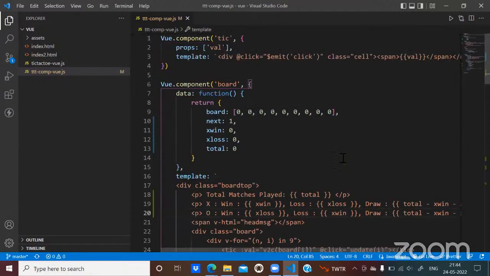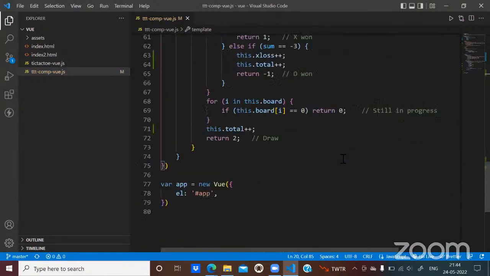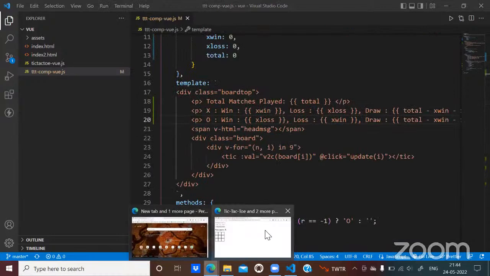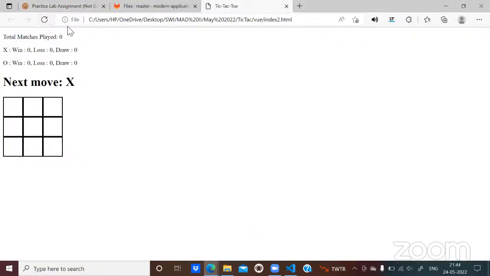So, okay, we have filled in all of the required places, and let us see if we are getting the desired output or not. So right now you are able to see that total matches played is 0, X, everything is 0. We'll just try to play this game and see if this works. Okay, so you can see that it says congratulations X. So X is the player who won. You can see that the total matches played has been incremented by 1, this label. The number of wins registered by X is set to 1. The losses for O have been set to 1. And of course, there is no draw.